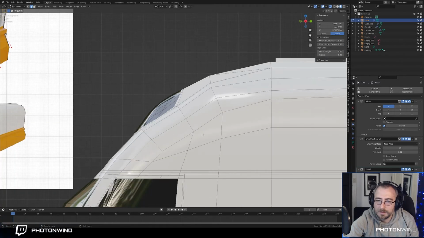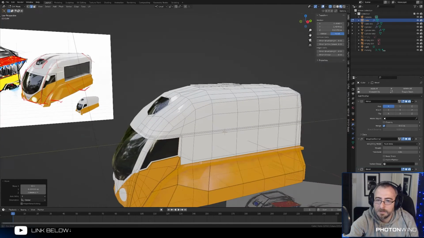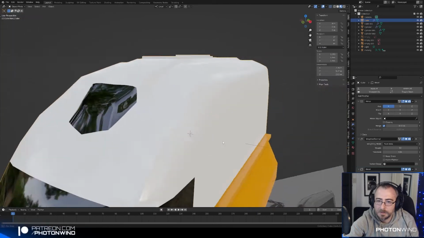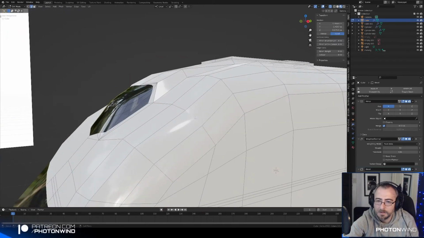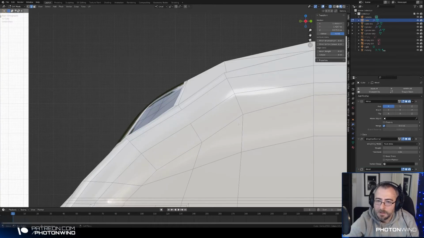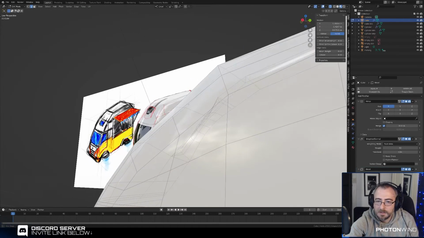I feel this piece we can bring up a little bit as well. Just in the center of the line, get it a little bit more curved. No, that actually did the opposite and made it look worse, didn't it? No. I think it's just the bevel modifier doing silly things.